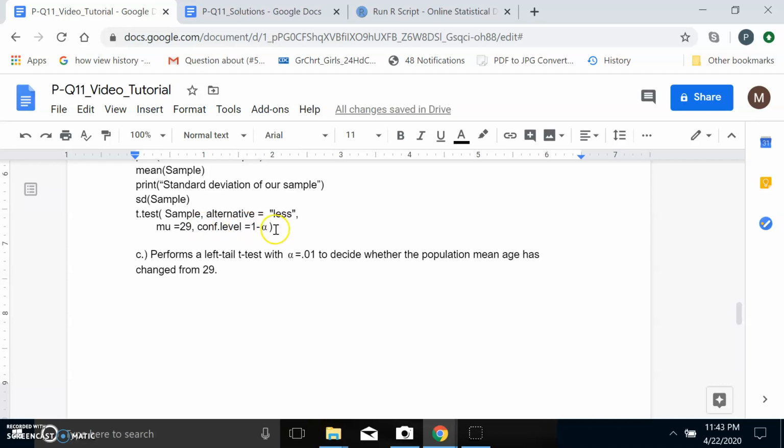And our confidence level is 1 minus alpha. Our alpha here is 0.01. So think of the 1 as like $1, and think of this as 1 cent. So it'll be $1, take away 1 cent, so you have 99 cents left, so 0.99. Because that'd be 1 minus our 0.01. You can just do it in the calculator: 1 minus 0.01 is 0.99. Okay, so that should be C done.